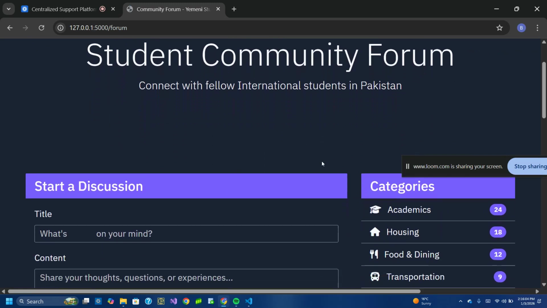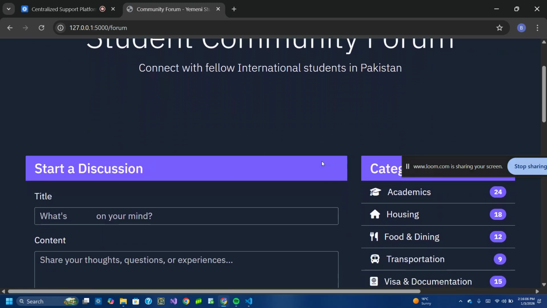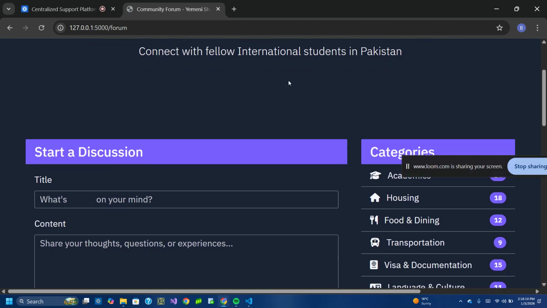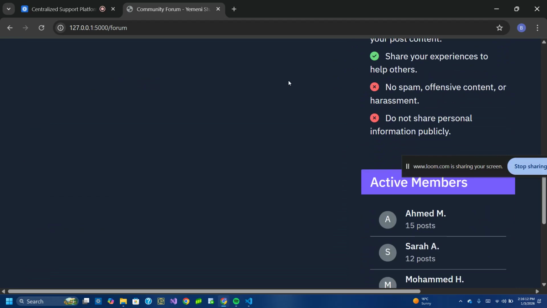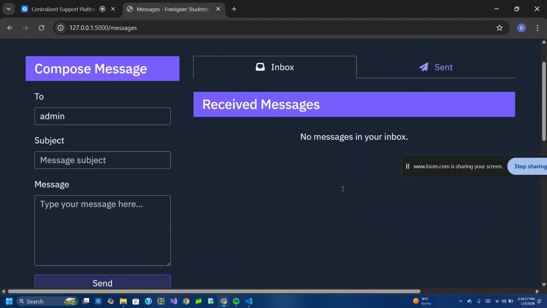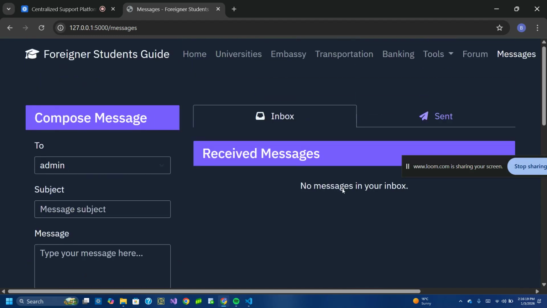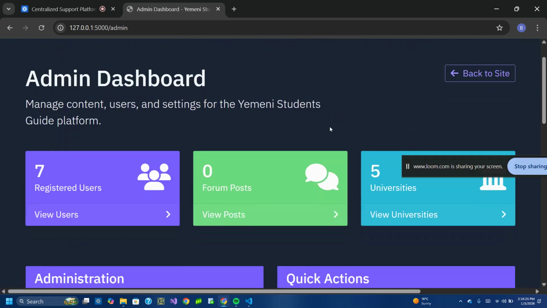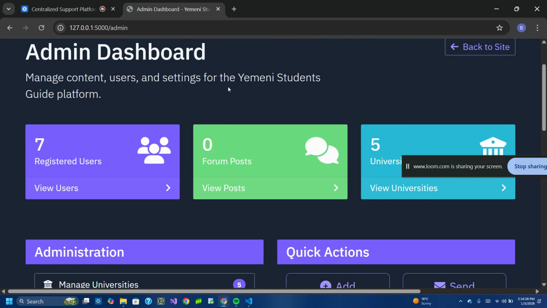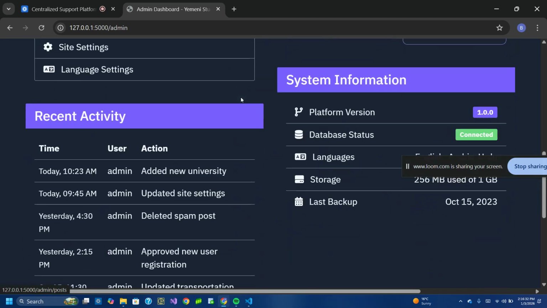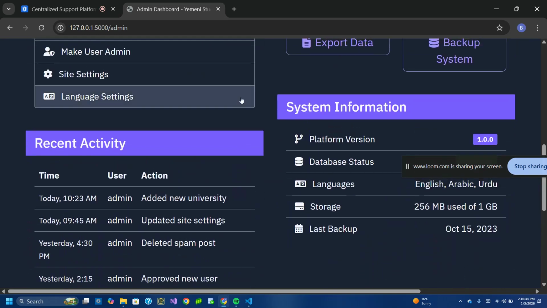The forum is a student community forum to connect with fellow international students in Pakistan. And then there is a private messaging page. Here is an admin dashboard where they can control all activities, and that's it.